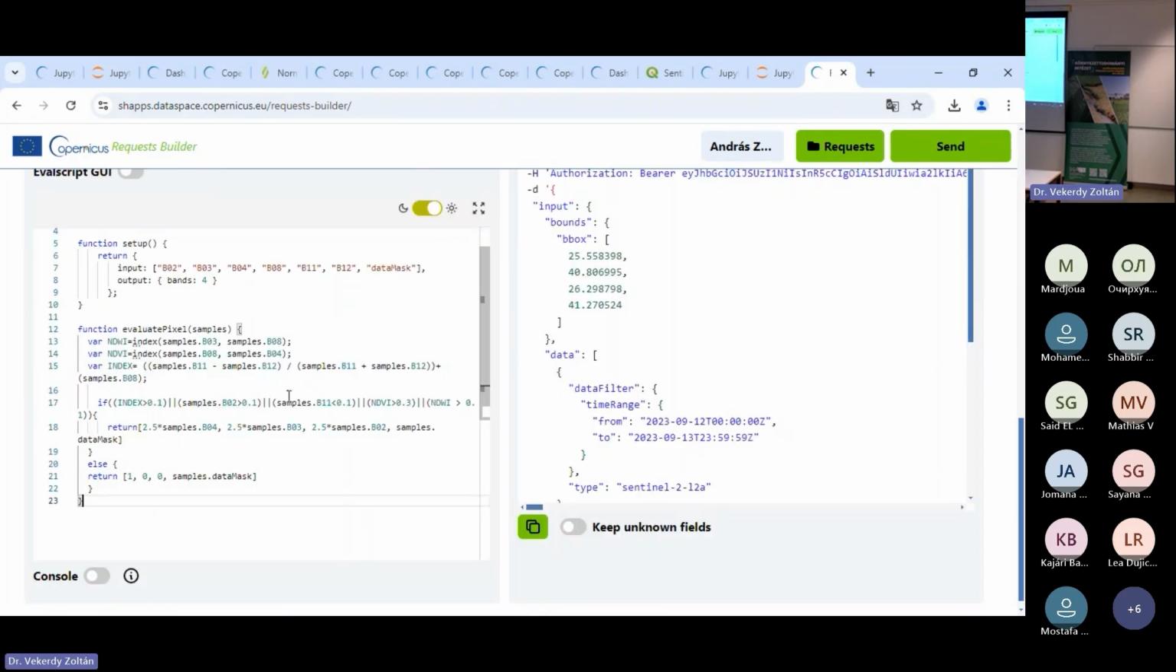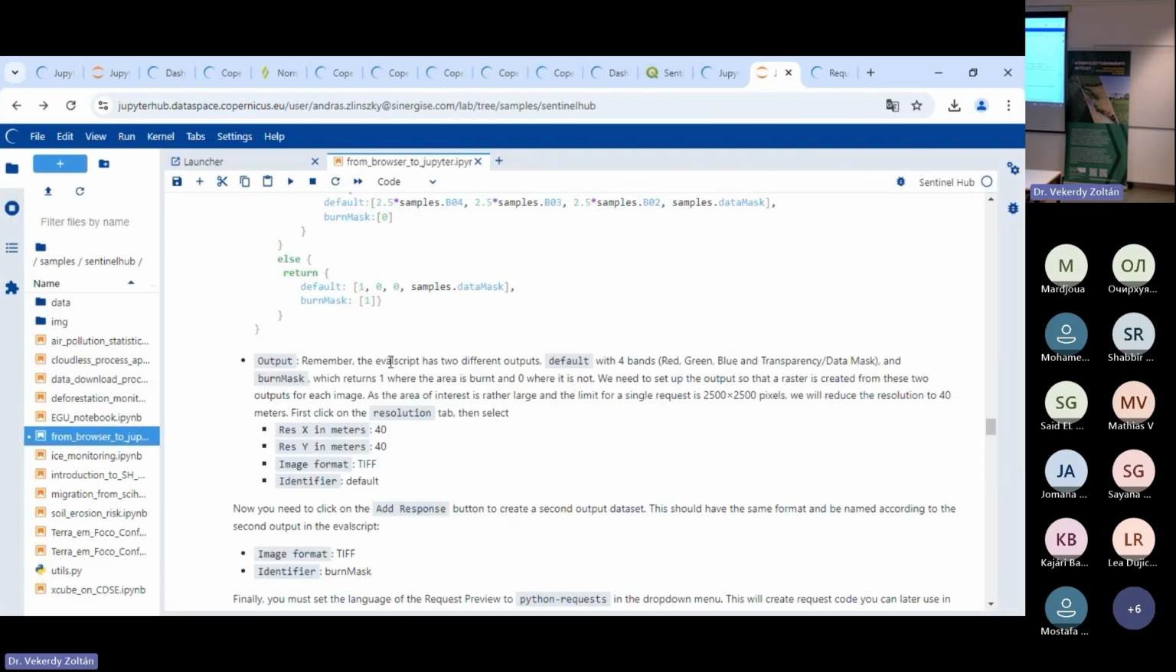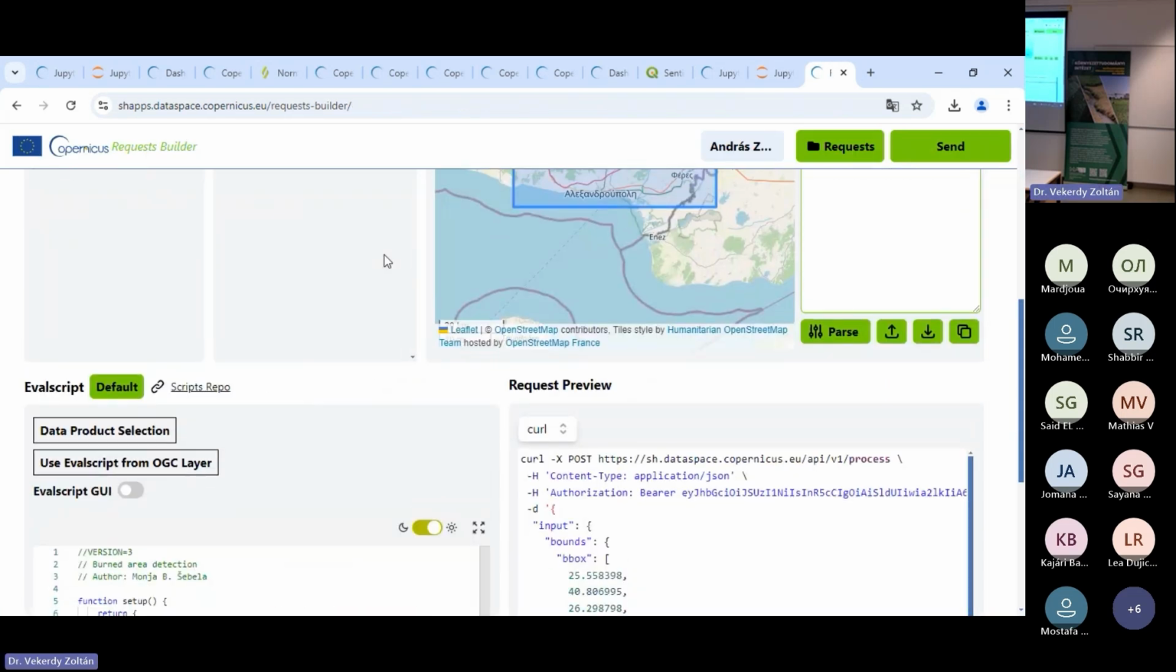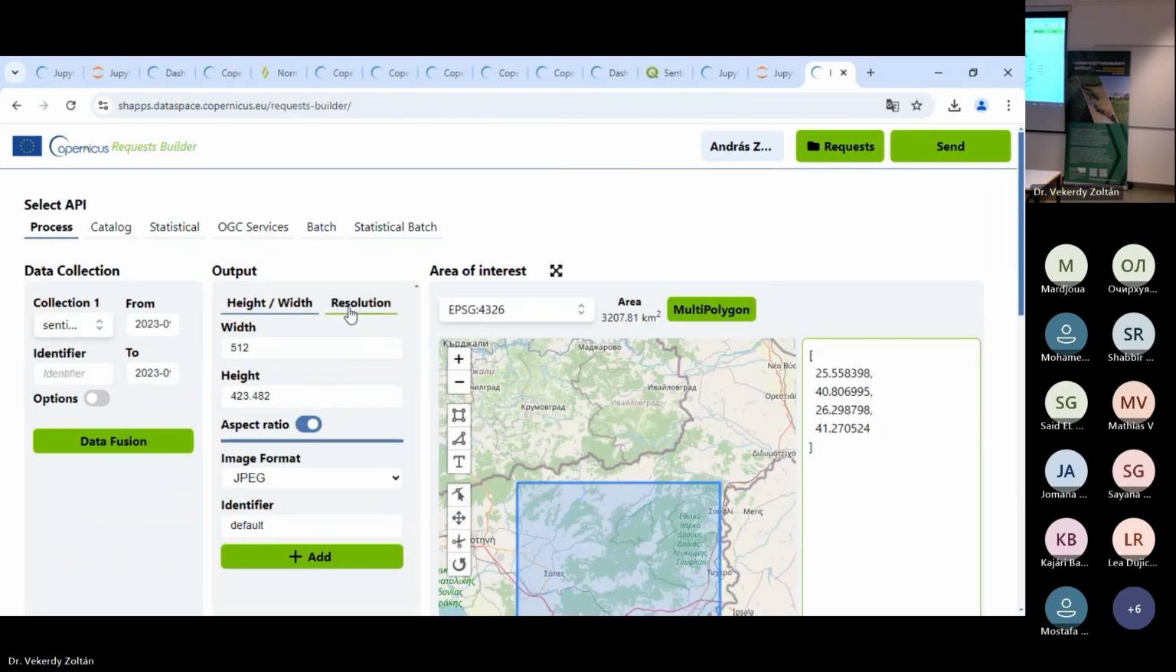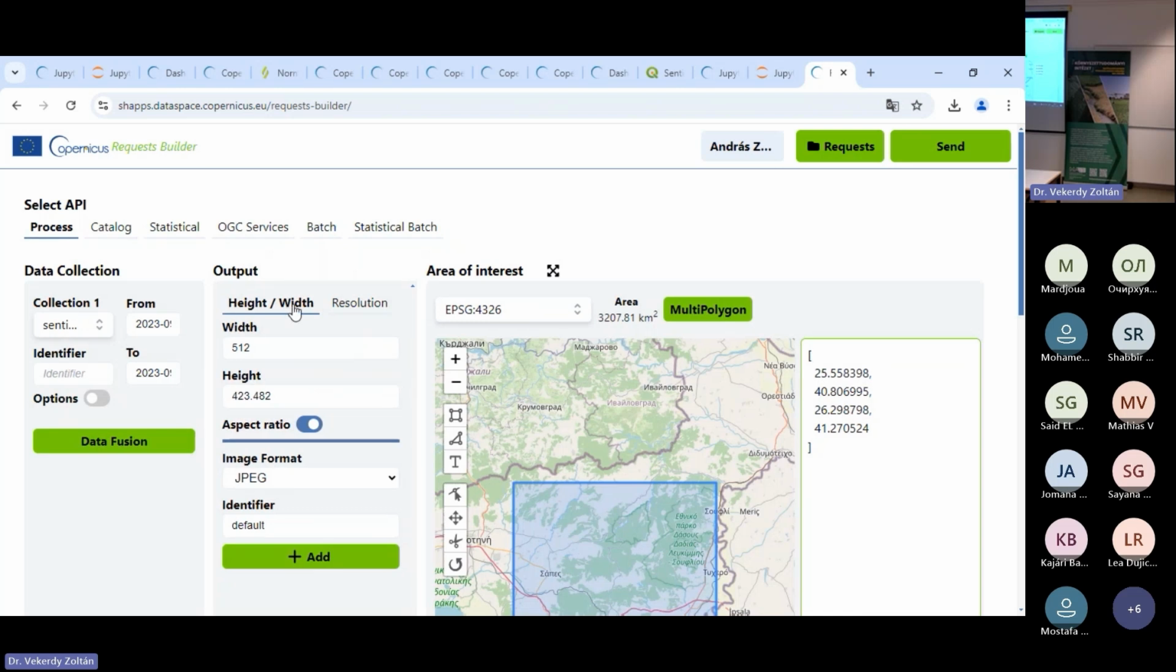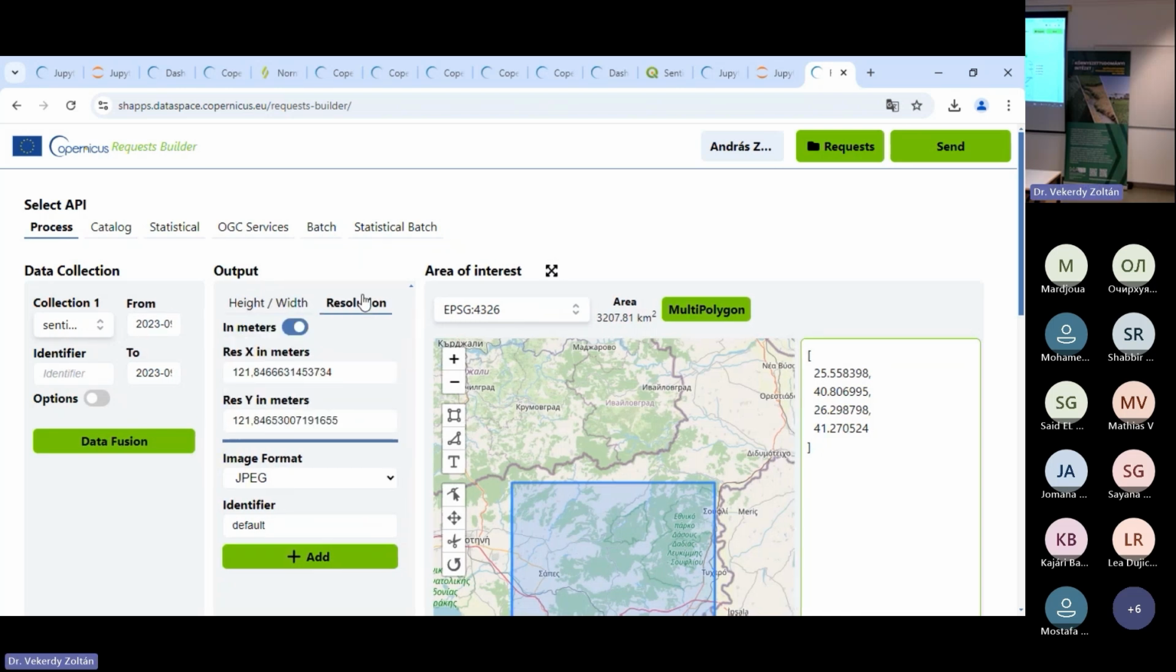So what else do we need for an API request? We also have to specify the output. What should be the product of this request, of the code that we run? Again, you have the guidelines here. You have to select the resolution in meters to 40 and the image format to TIFF, and the identifier is going to be the default. So we go up here. From height, width, we change to resolution, right? And we set it to 40 meters.